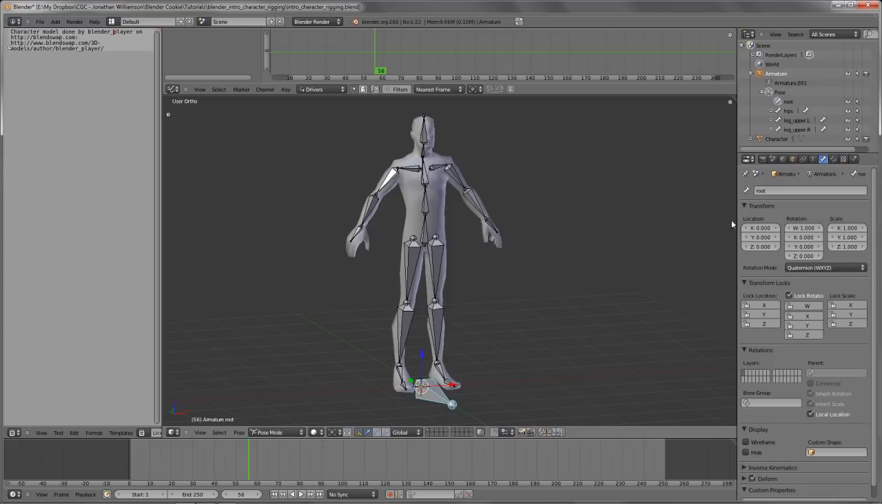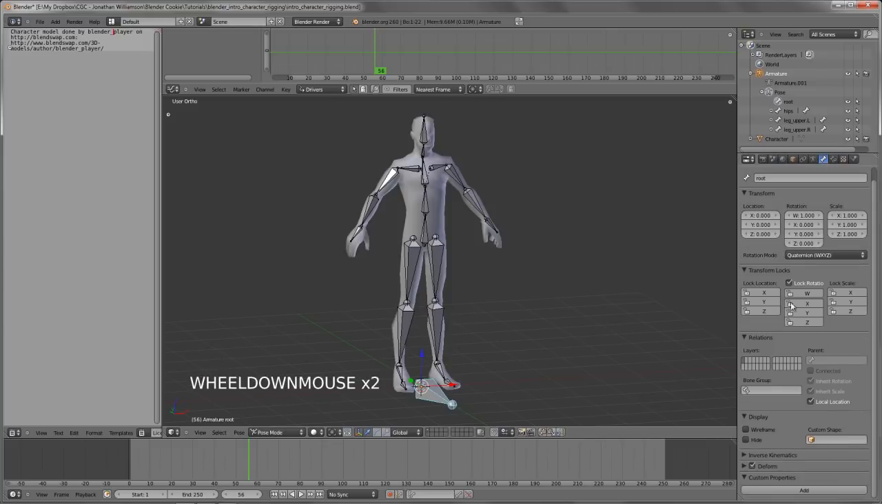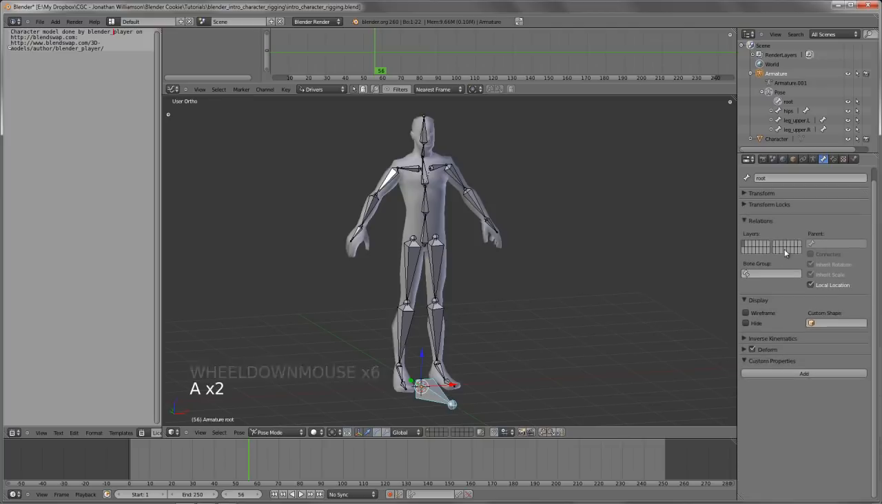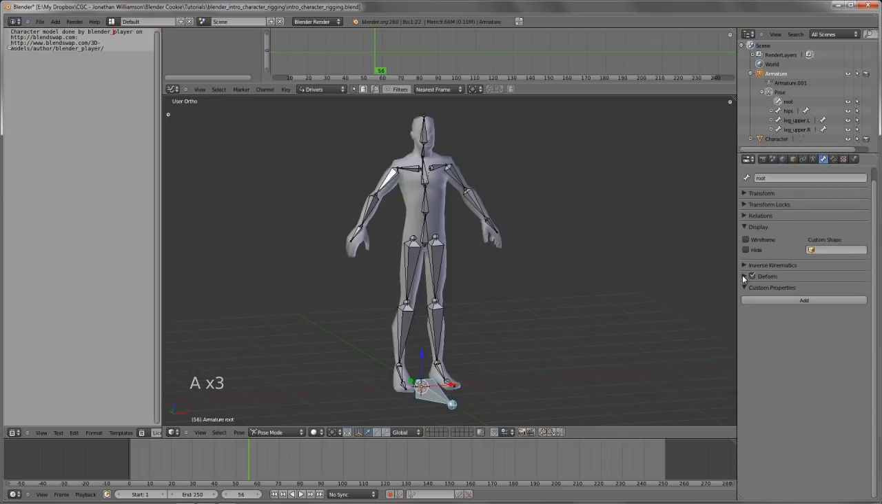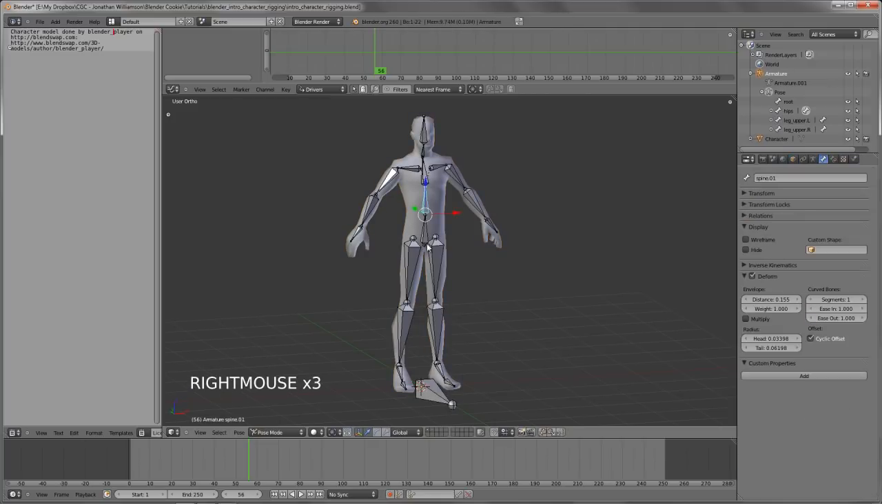So what we need to do is select it, and in the bone properties here, you just want to scroll down and uncheck deform right here. This tells Blender that when we parent the character to the rig, it won't take this bone into consideration when creating the vertex groups to control the mesh. So let's just uncheck deform. Now all the others still have deform checked.